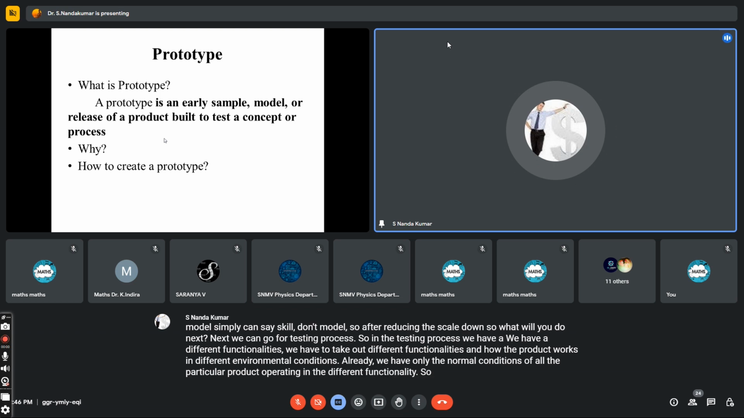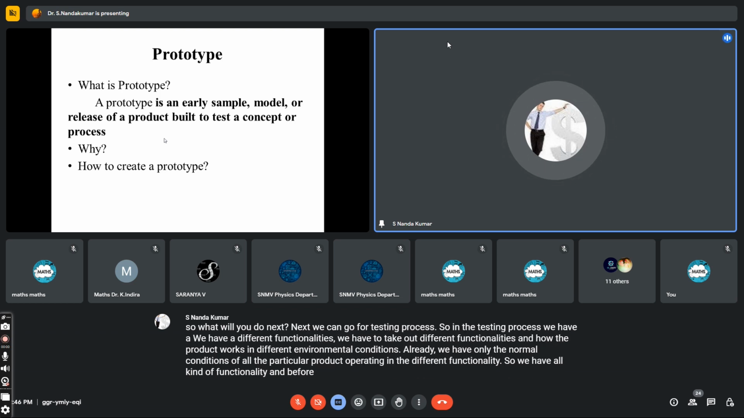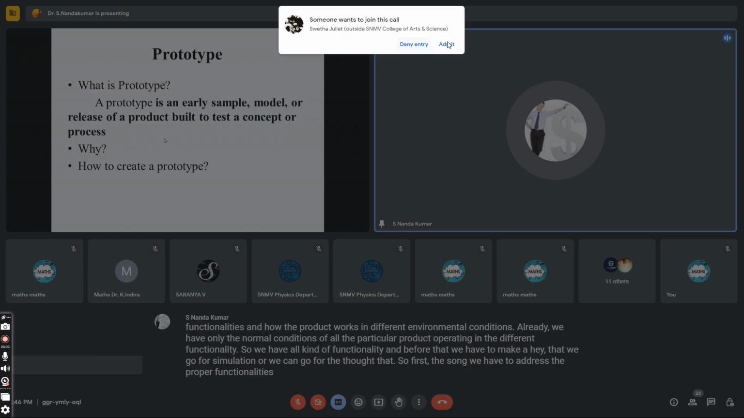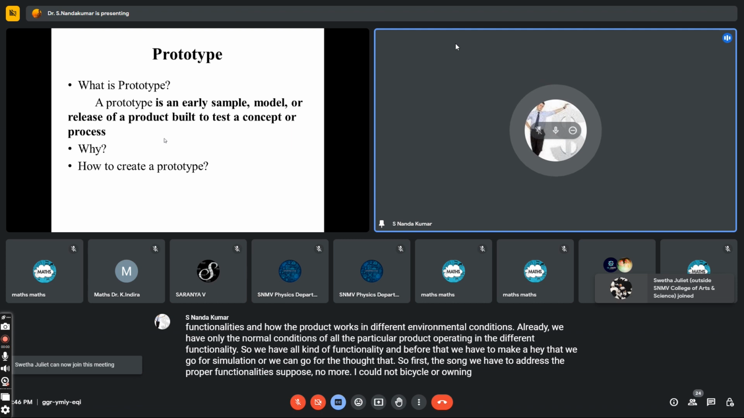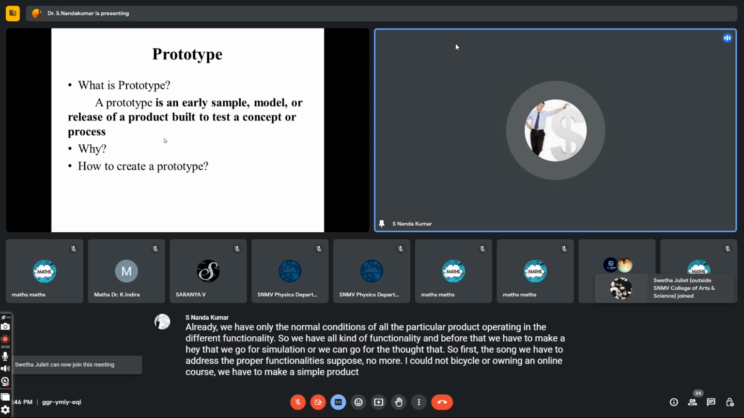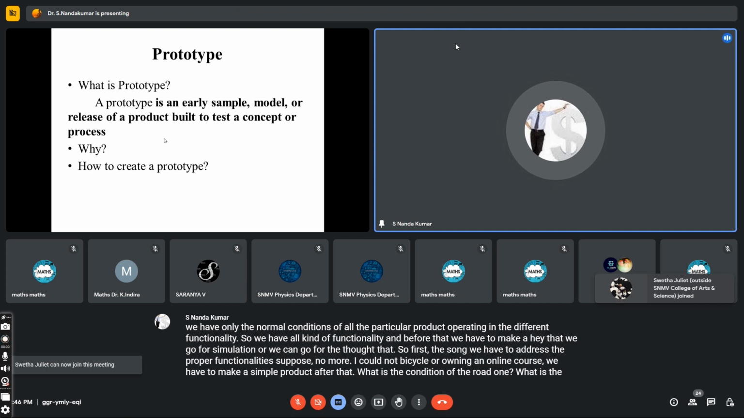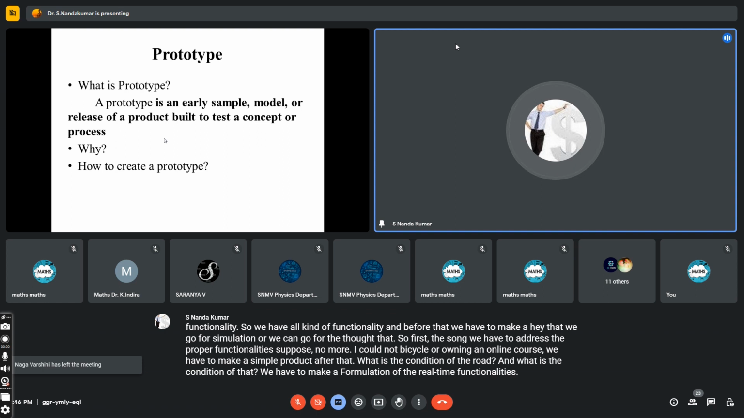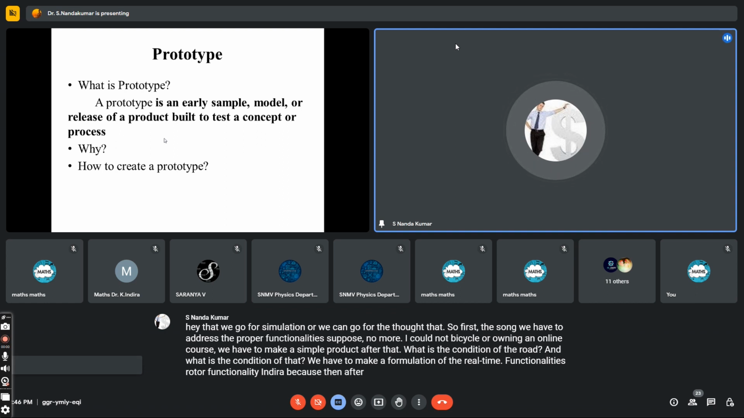Already we have analyzed the environmental conditions, so how does the particular product operate under the different functionalities? We have to analyze all kinds of functionalities, and before that we go for either simulation or hardware. So first we have to address the proper functionalities. Suppose our windmill product, like a bicycle, first we have to make a simple product. After that, what is the condition of the road? We have to make a formulation of the real-time functionalities, the road functionality. Then what is the speed of the wind? So those are some constraints.